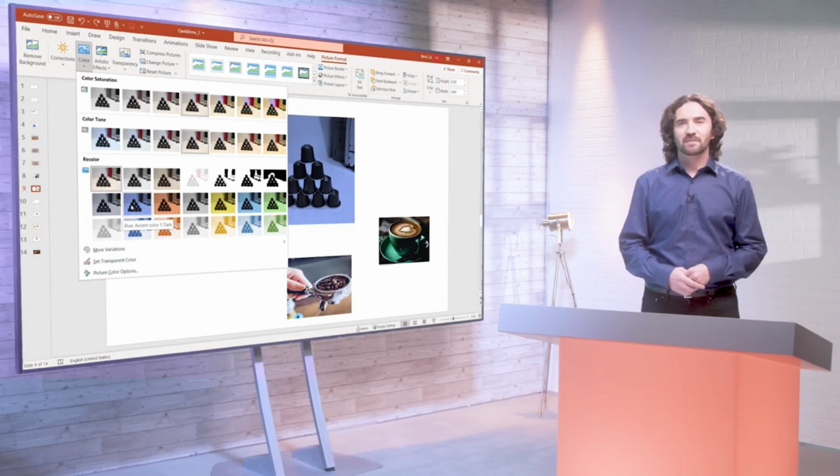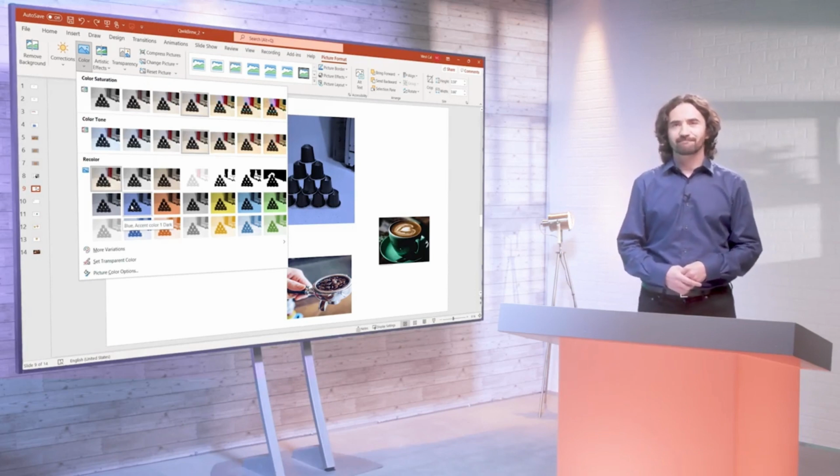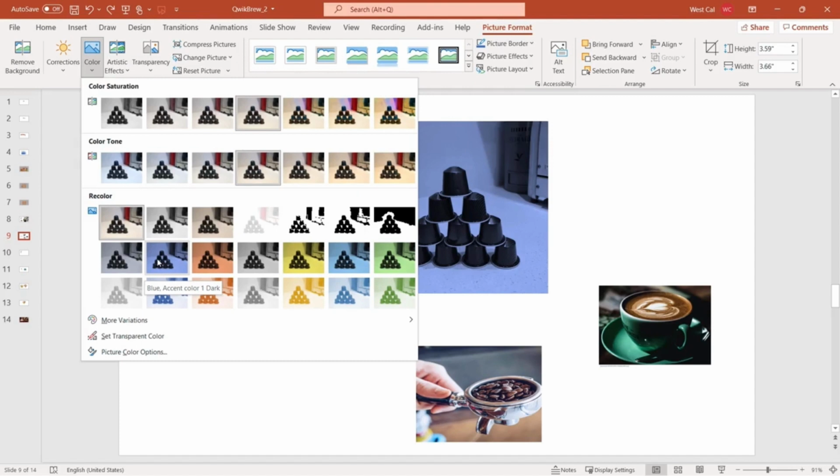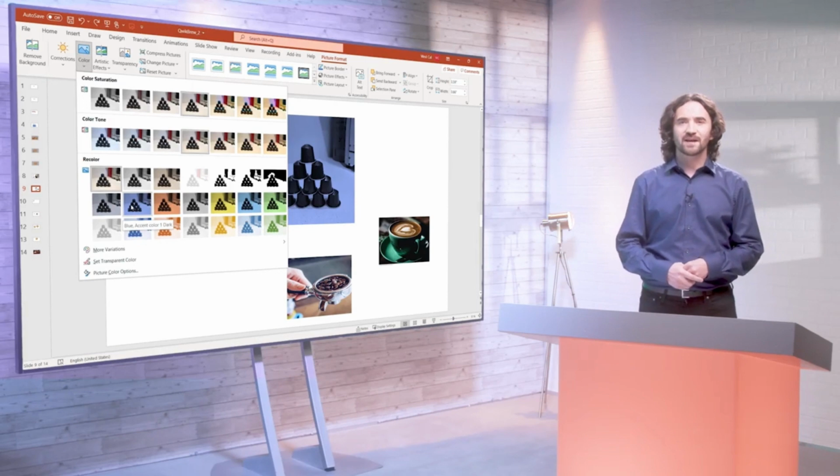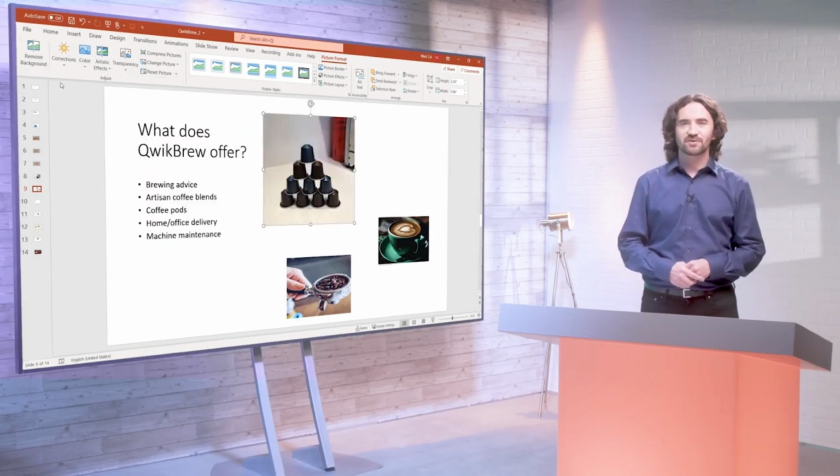When you add any type of picture to your presentation, the Picture Format tab appears. Broadly speaking, this tab has the same type of options as the Shape Format tab. There are a few extra effects that can be applied to pictures. Let's run through these as Westcal are formatting the Quick Brew presentation.